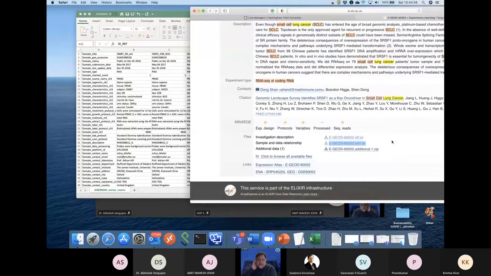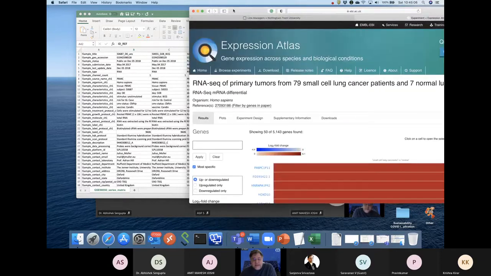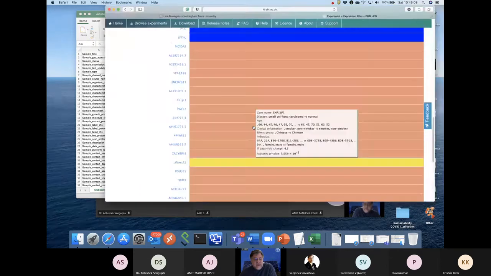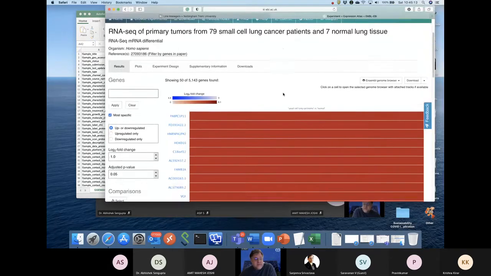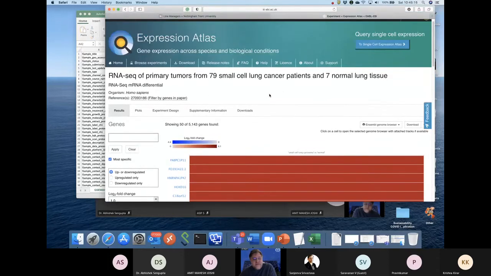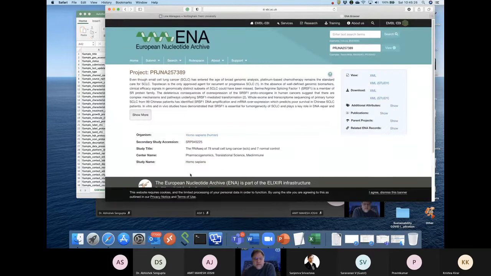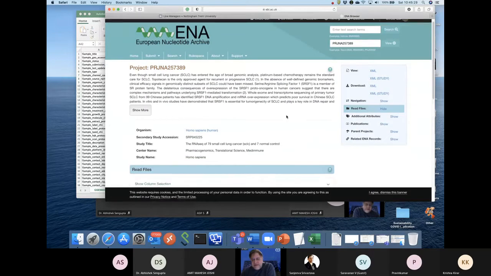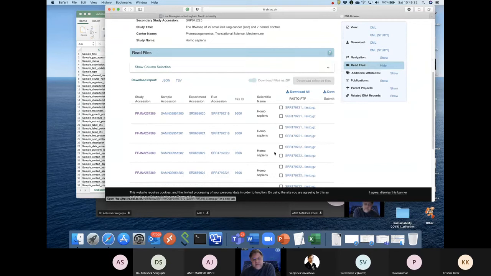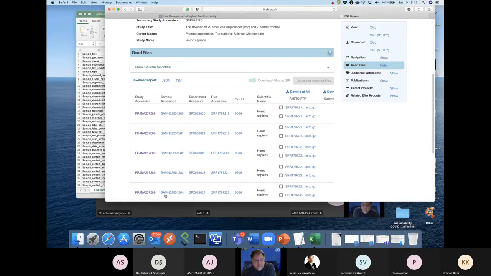And now I have additional data. I'm not sure what that contains, but also I have a link here to the expression atlas, which allows me to filter out particular genes that are up and down regulated from the study. But also I have access to ENA, and this gives me effectively another link and allows me to download the FASTQ files, raw data, for each individual in this population.